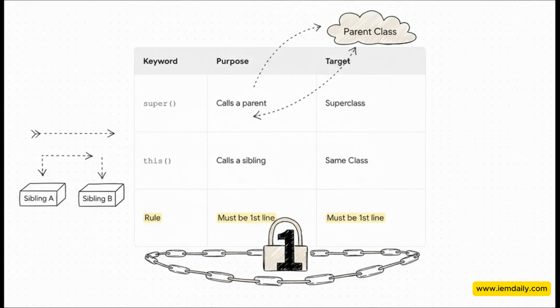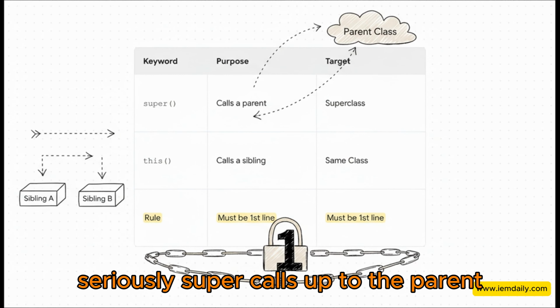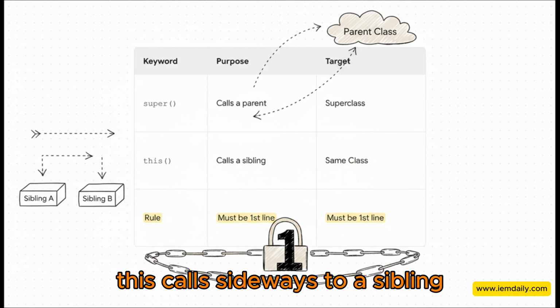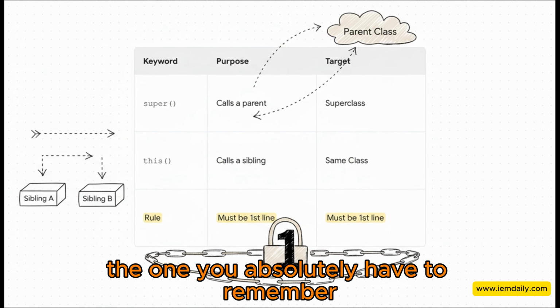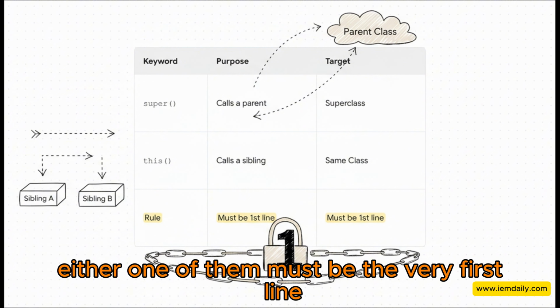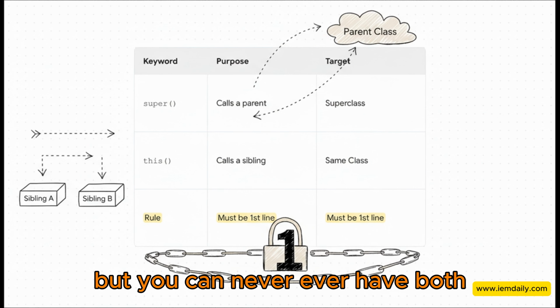Really handy. This table right here is your cheat sheet. Seriously. Super calls up to the parent. This calls sideways to a sibling. But here's the golden rule, the one you absolutely have to remember. Either one of them must be the very first line in a constructor. You can have super() or you can have this(), but you can never, ever have both.